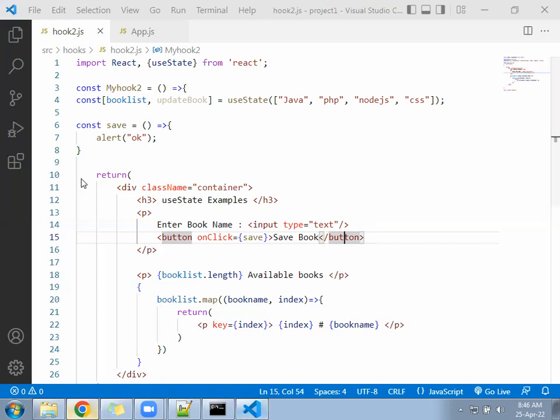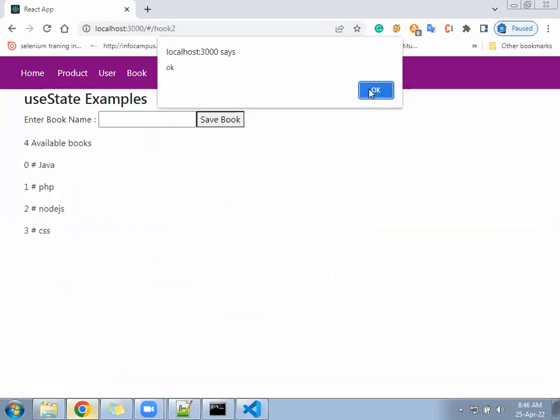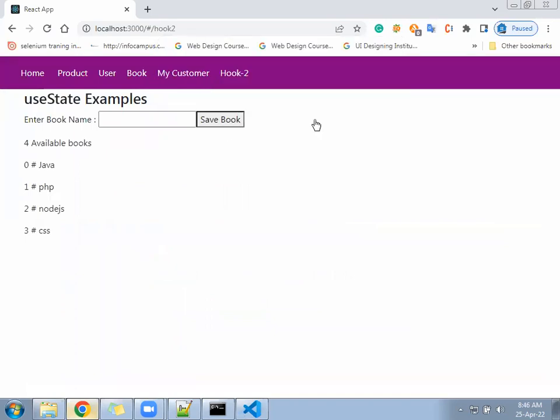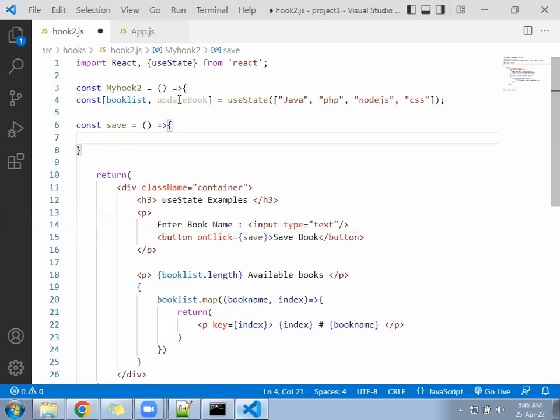Now button click, you will get the alert. Okay, alert is coming. Go under the save function. Under the save function, you will call the update book function. Via update book function, you can pass the new value to book list.